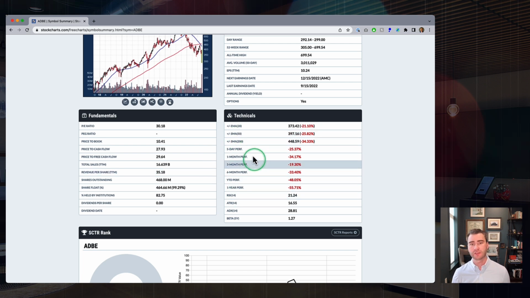You do get some performance values, 5-day, 1 month, 3 month, 6 month, things like that. Year-to-date performance is right in here. So at a quick glance, you can see some of those important performance metrics, how this security has done over different time periods. You also get some very handy, very cool little moving average numbers in here as well, though.